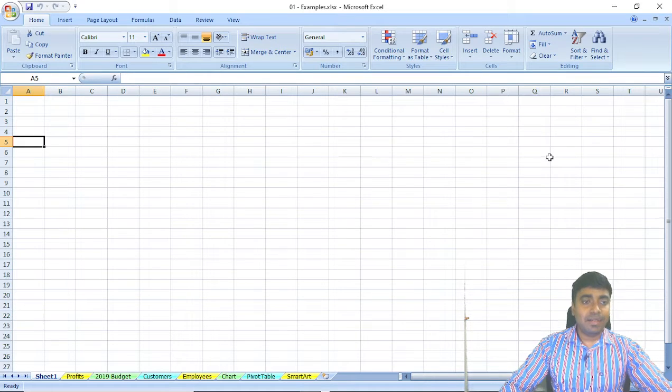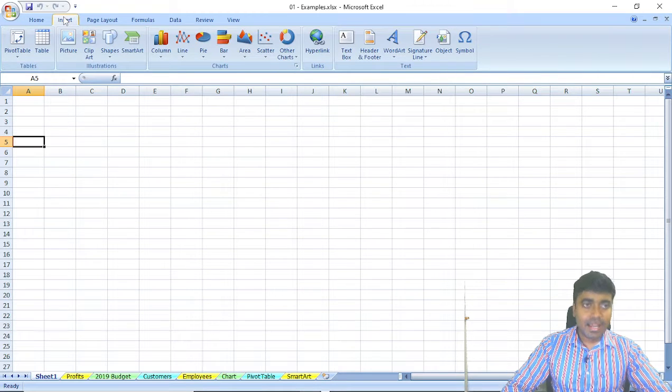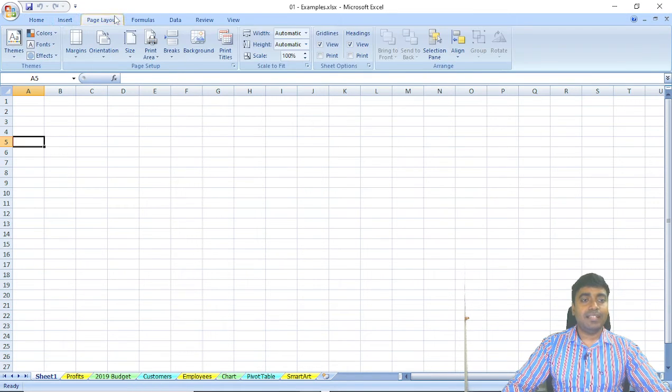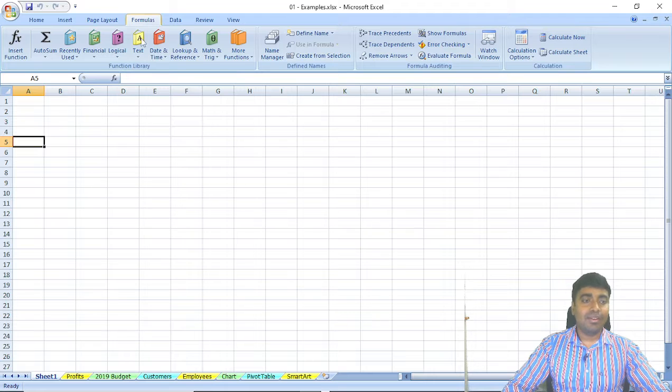So in this video I'll be discussing the different tabs that are available in the Excel sheet and also what is the quick access toolbar. So if you see here, there is a home tab, an insert tab, a page layout tab, a formula tab. Inside the formula tab there are different symbols available, which basically provide you different functions inside Excel.